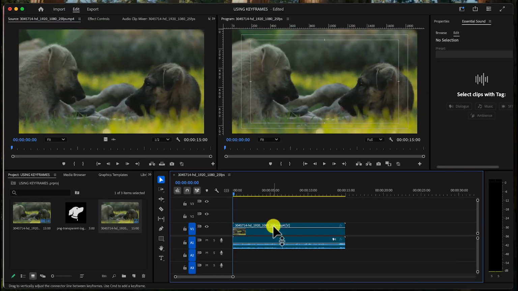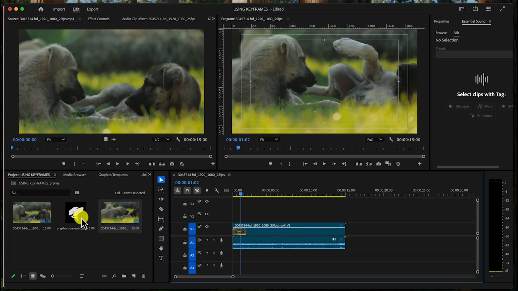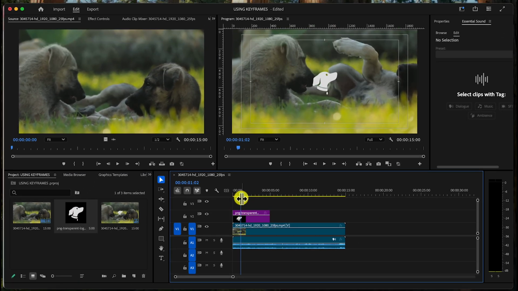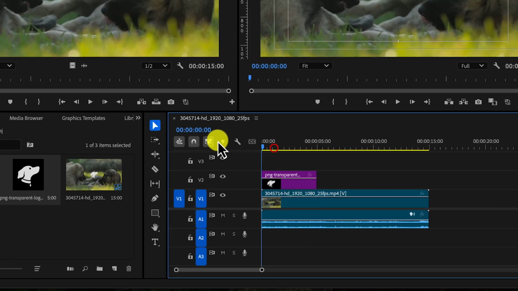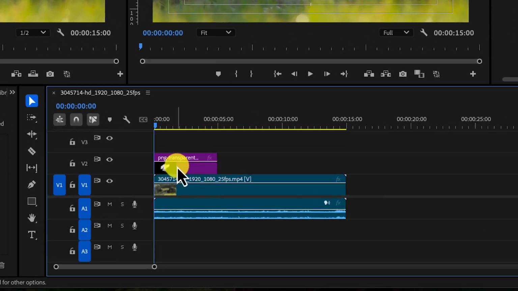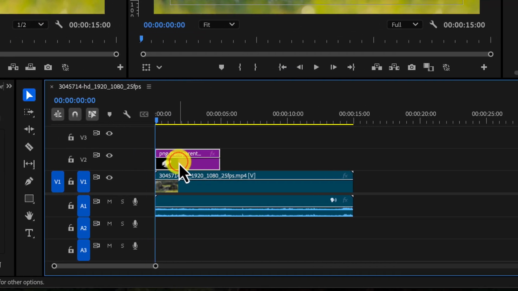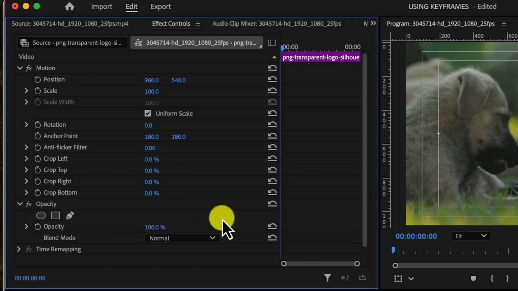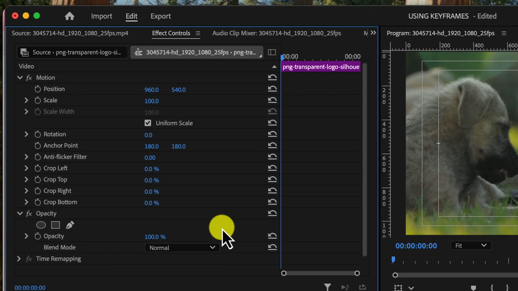So I have here a video of a dog and a logo of a dog. What we'll be doing today is animating the logo of this dog onto the video of the dog. So I would like you to click on the object you would like to keyframe, then go to the effect control panel. In the effect control panel, this is basically where most of the motion, or most of the changes, are going to be happening to the logo.